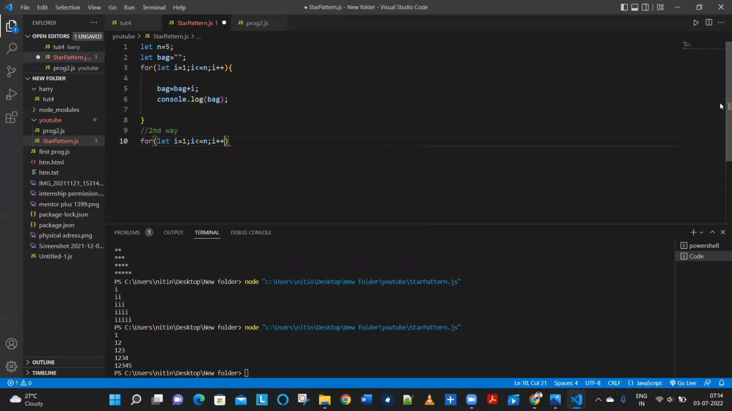You will wonder why we use i 2 times. Let's see. This i is declared with the keyword let, so it has scope inside this for loop. Outside the loop, it has no use. And this i would have its use below this for loop.